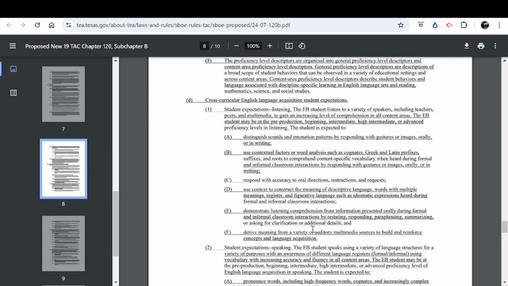C. Respond with accuracy to oral directions, instructions, and requests. D. Use context to construct the meaning of descriptive language, words with multiple meanings, register and figurative language such as idiomatic expressions heard during formal and informal classroom interactions. E. Demonstrate listening comprehension from information presented orally during formal and informal classroom interactions by restating, responding, paraphrasing, summarizing, or asking for clarification for additional details.